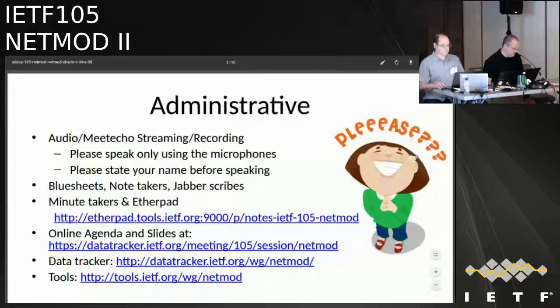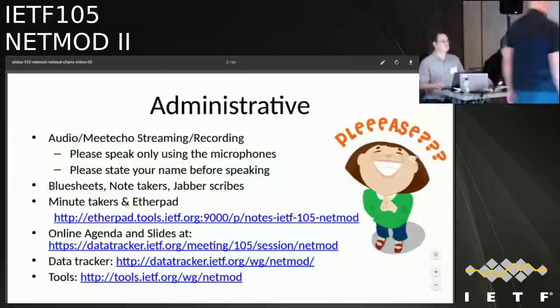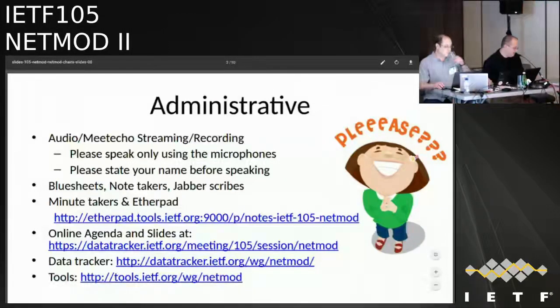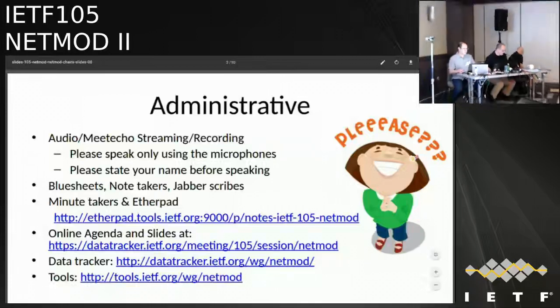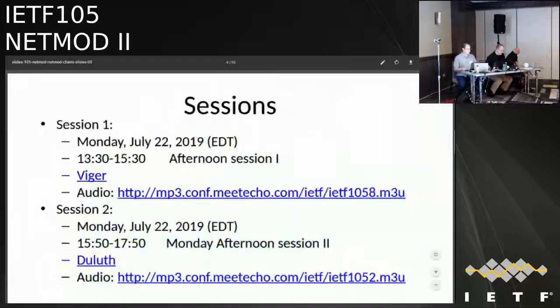Okay, administrative details. We do have a Meet Echo session for this. I was scribing in there for who was speaking. We have the same Etherpad as previously. So we can just pretty much pick up where we left off.